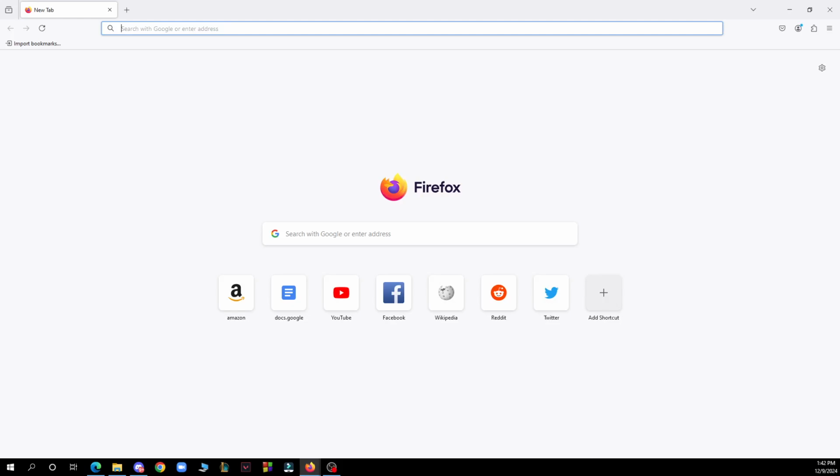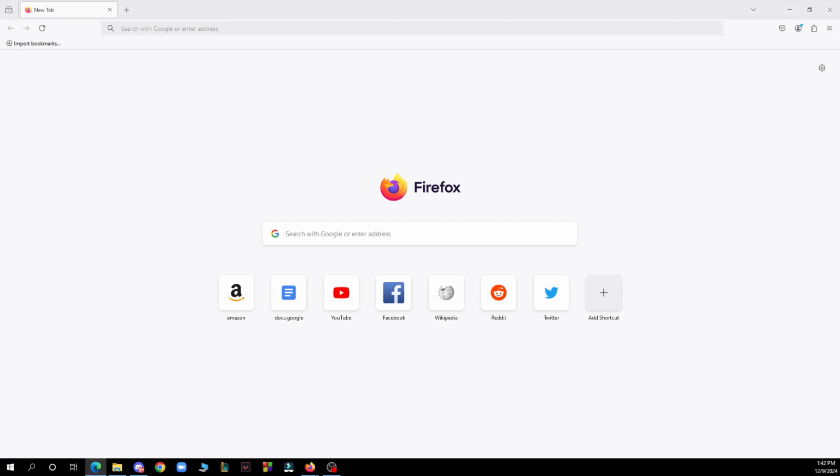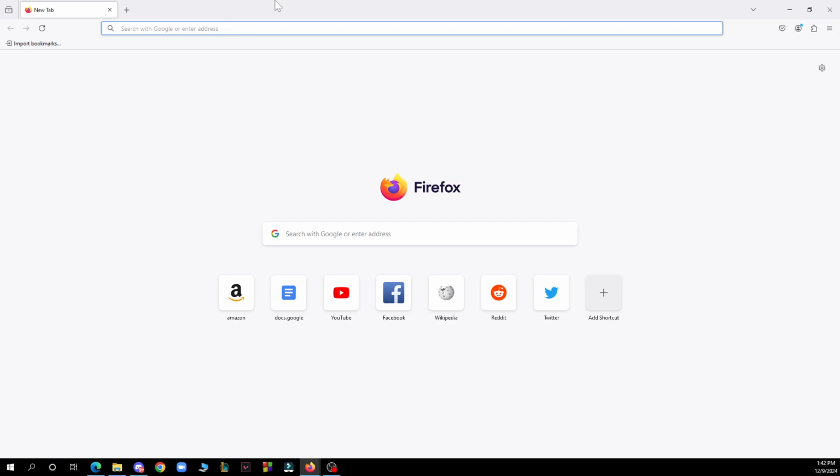Hello guys and welcome back to the channel, where today I'll be showing you how to enable or disable dark mode on Firefox. So guys, the first thing that you of course need to do is go and download Firefox from another browser because you don't have it with Windows.